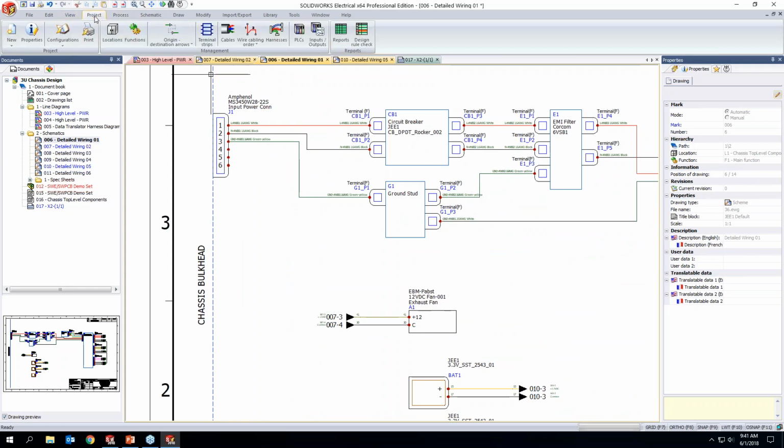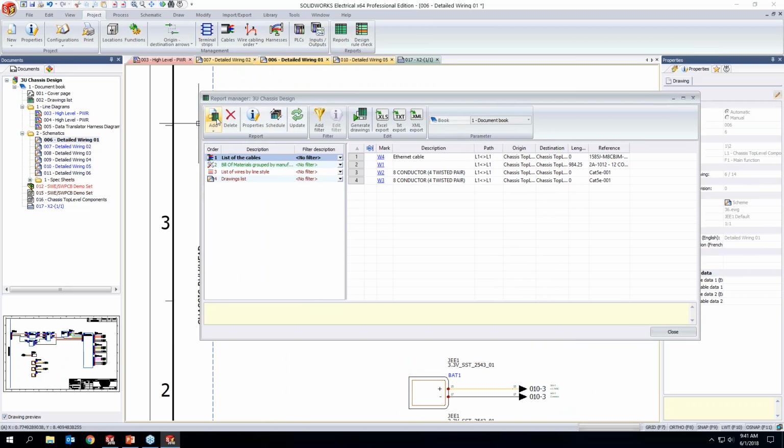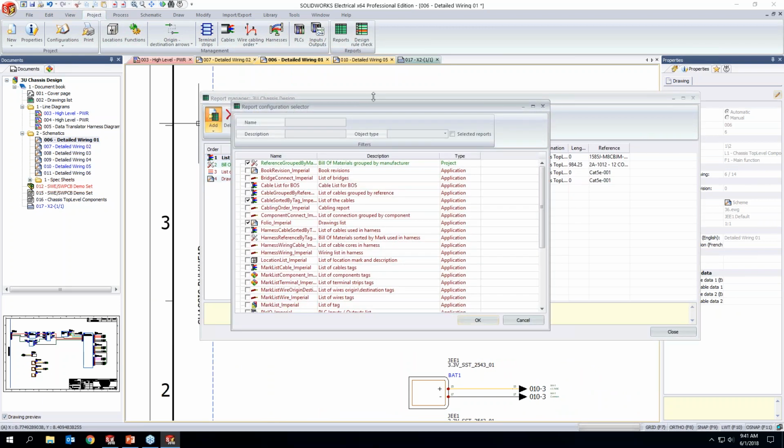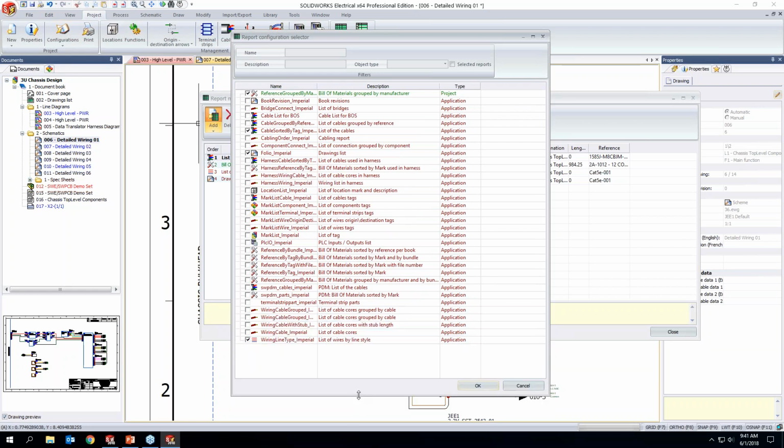So now that we've done that, let's go ahead and generate our reports. In our report manager, I've only selected a handful of reports, but there are a lot of different reports that we have available to us in our project or in the application. And these are customizable. There's a lot of different attributes that you can add or subtract from any one of these reports to create your own customized report.